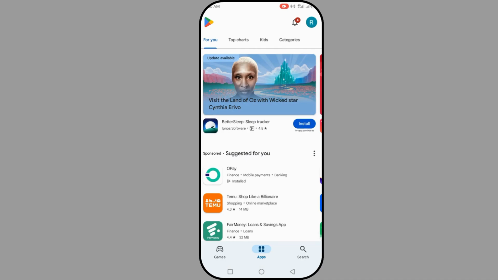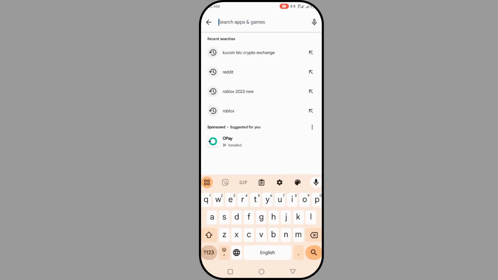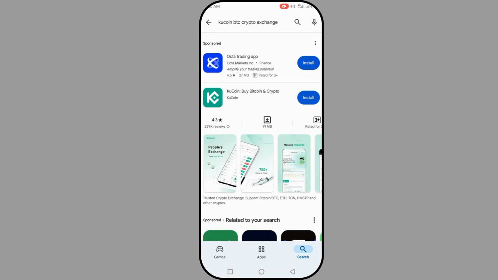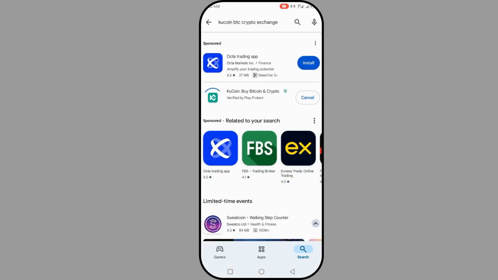Now once you're at the Play Store, you need to go to the search button here, and you now search for KuCoin crypto exchange. You can see it and click on install, and you can start installing. You wait for it to install and finish automatically. It's going to download on your phone. So let's wait for it to install and download, and then we are good to go.